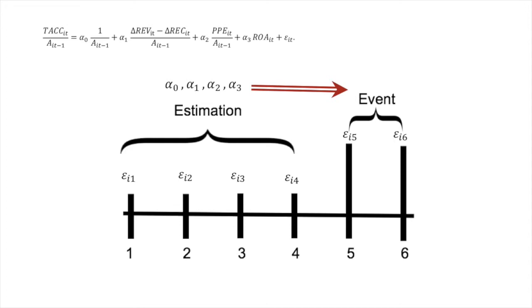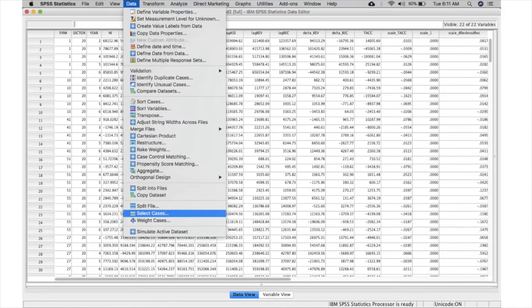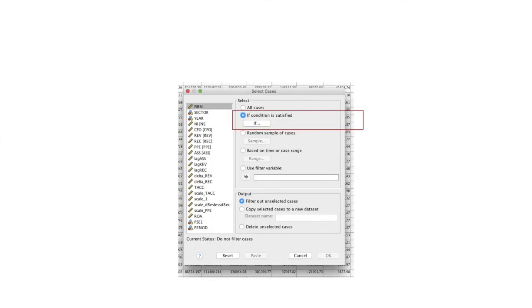First thing to do is to separate the periods, estimation, and event. Go to Data, then select Cases. Click the If button. We want to filter the data sets and include only the estimation years. We no longer need year 1 because this was only used for the lag values. What we want are years 2, 3, and 4. Type in the box year equals 2, or, year equals 3, or, year equals 4, then click Continue.